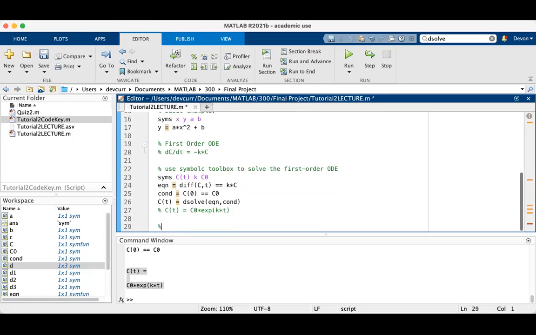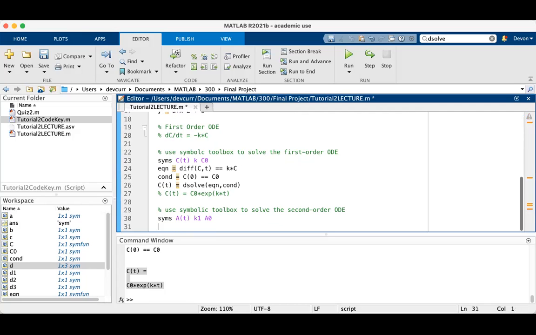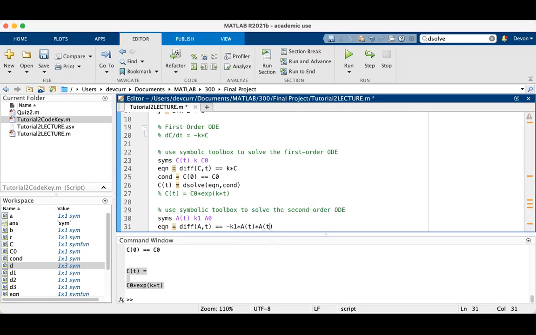And that's a pretty familiar equation that you probably have seen before. If we wanted to use Symbolic Toolbox to solve the second order ODE, we would do something similar. Let's call it A's time, K1, A0, and then we would type in the same code, changing the variable name. And this would be negative K1 times A(t) times A(t).